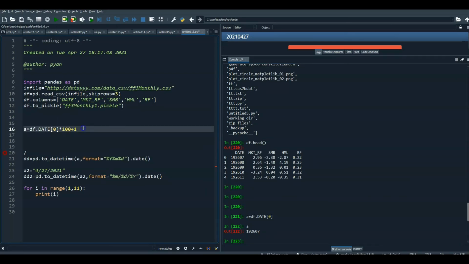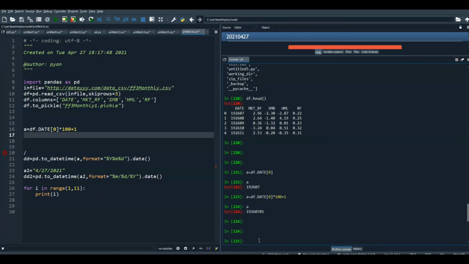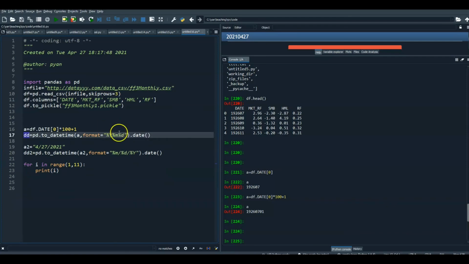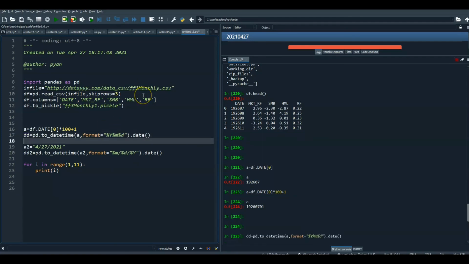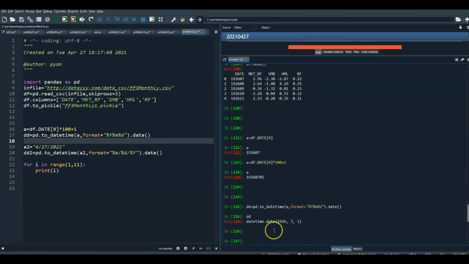So let's run it again. So it becomes 19260701. Now we can generate an appropriate date. If you look at dd, this is a true datetime.date variable.